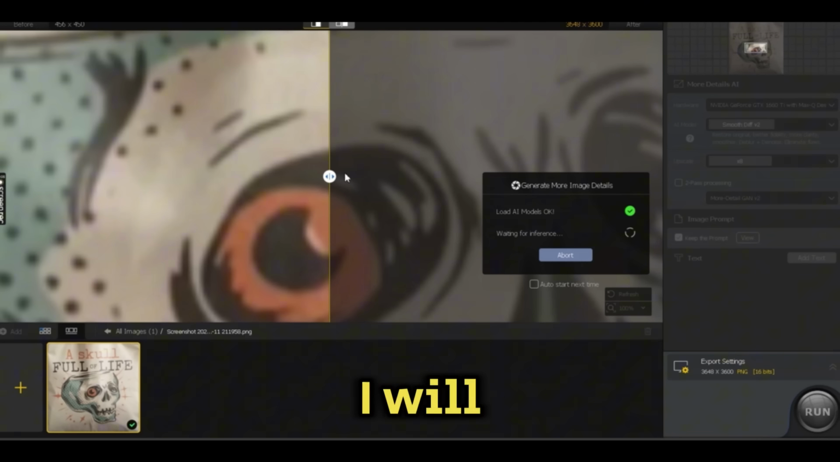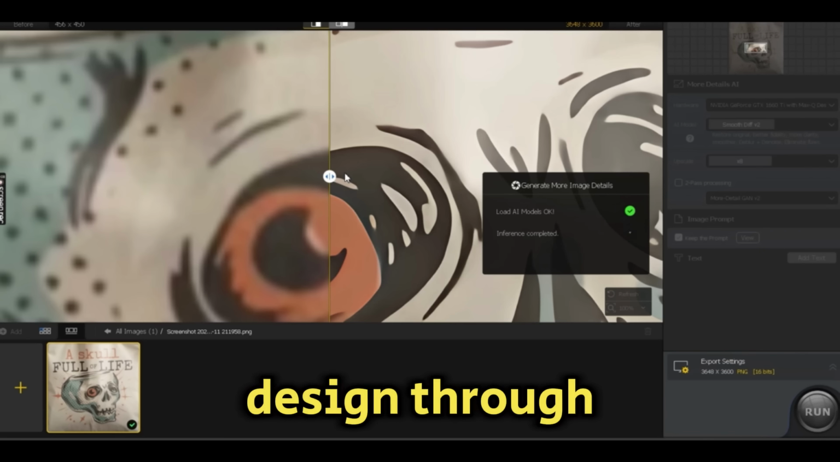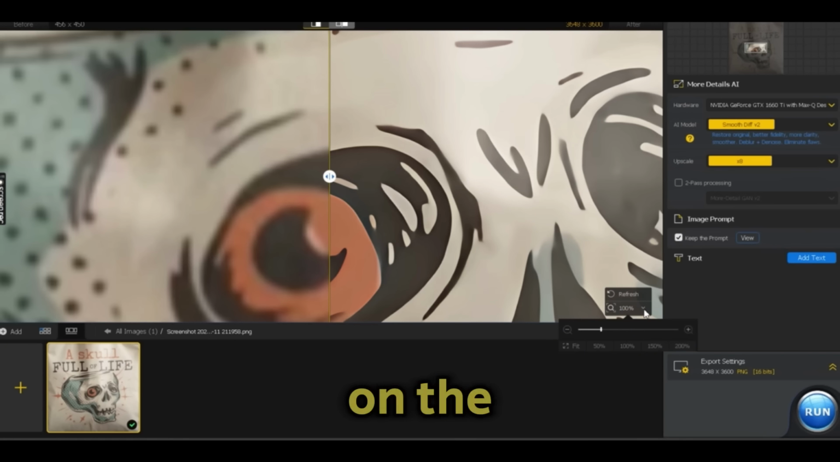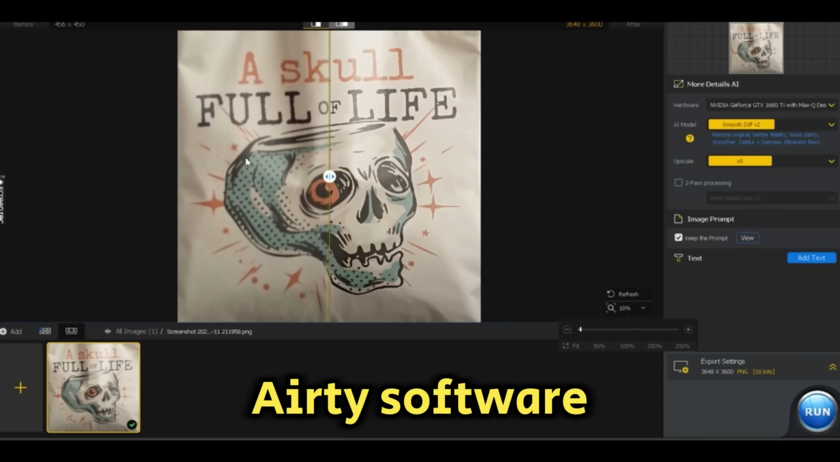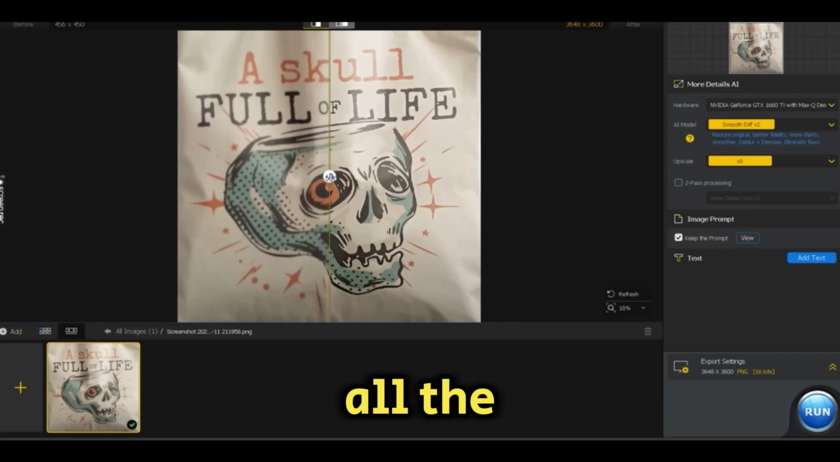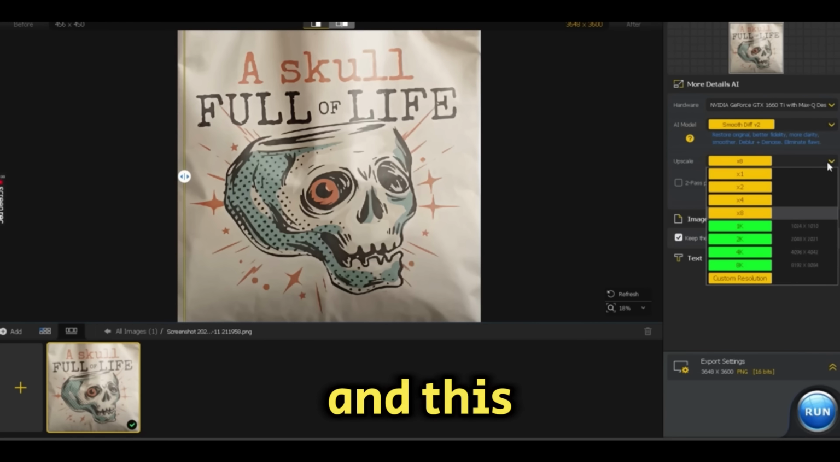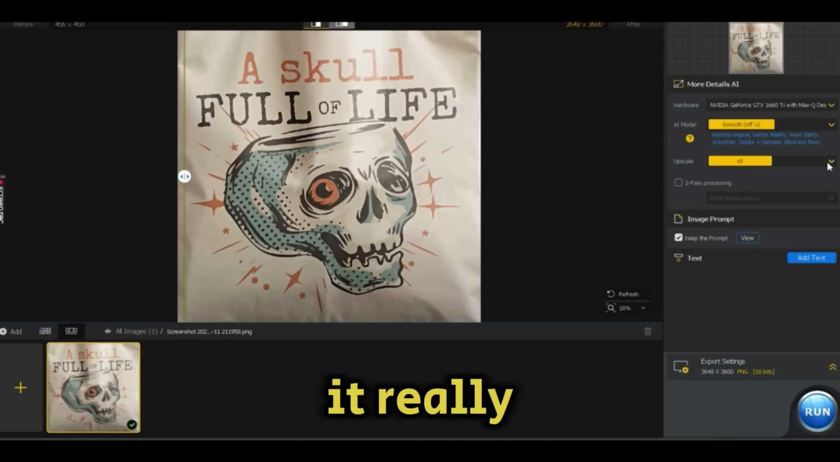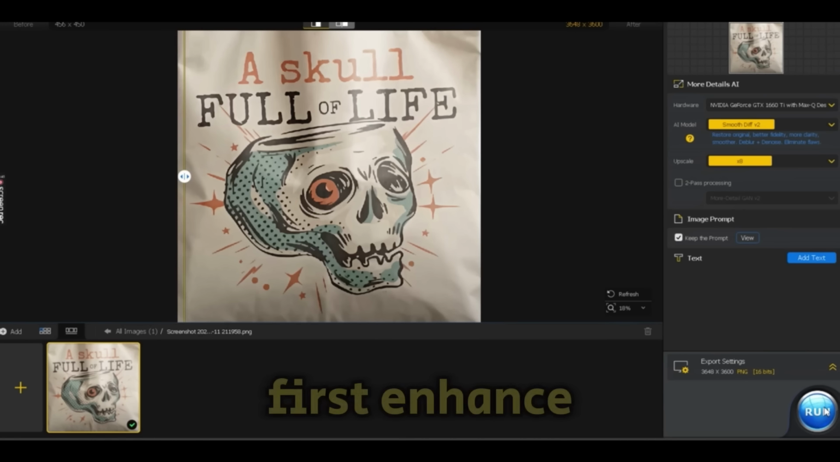This time I will enhance the design through all three AI models on the Aiarty software and compare all the three results and see which one is the best. So for the first example, I'm going to use the same model, the smooth diff 8x, and this is the result that I got, and it really looks nice.